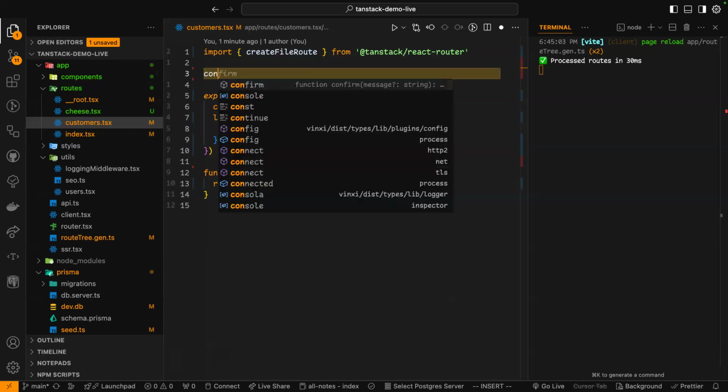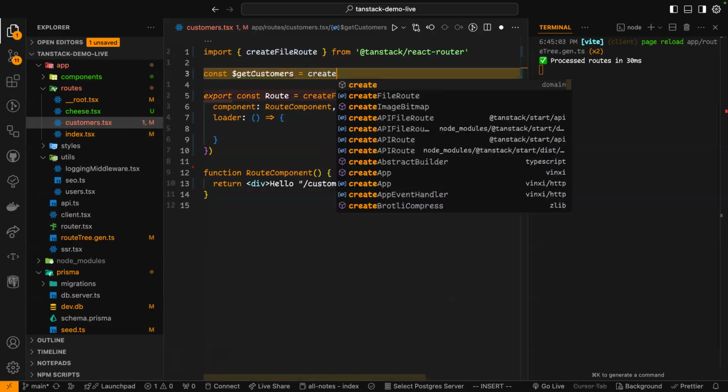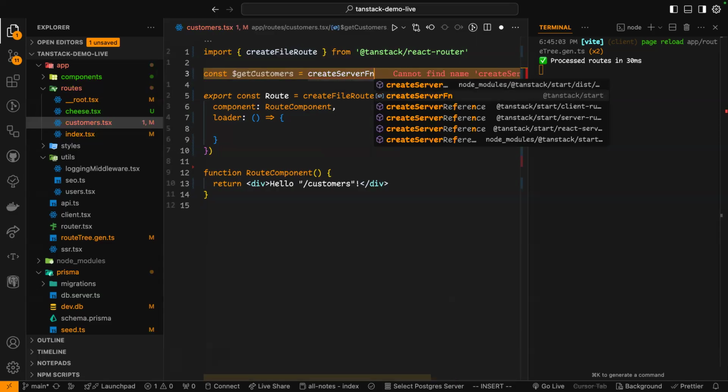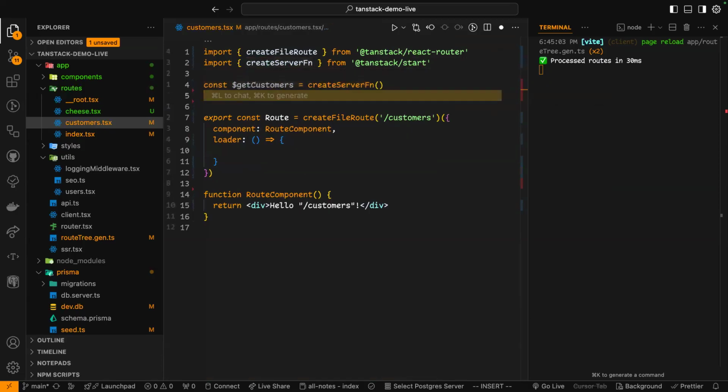So let's do that. Const, we're going to say getCustomers equals createServerFunction. Really unintuitively named, I know. I wish they would have chosen a better name. I'm just kidding. That's a really great name. And then in here, if you remember, I was saying everything feels like a backend framework as far as the way types carry through. That'll be something that comes in later. We're not going to worry about that now.